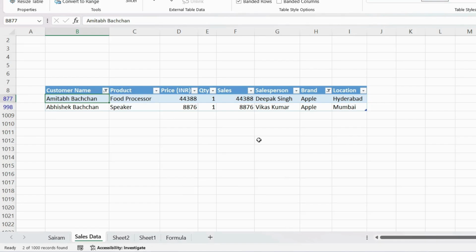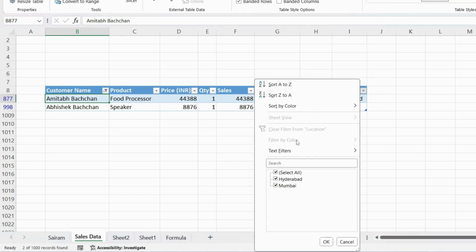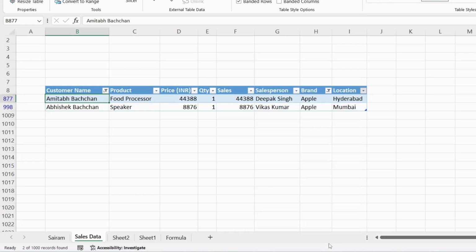in multiple levels. For example, from this available data, if you wanted to sort by ascending order, you can do so. Otherwise, if you wanted to sort by location, you can apply another sort level. So I just want the Hyderabad location. In Hyderabad, there is only one customer whose name ends with Bachchan. He is Amitabh Bachchan. So this is how you can analyze the data.